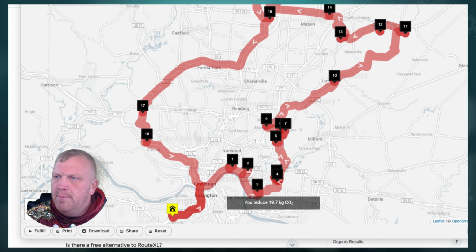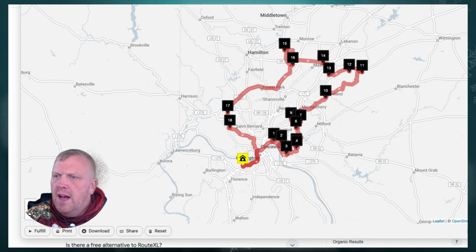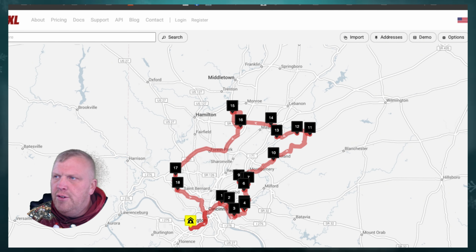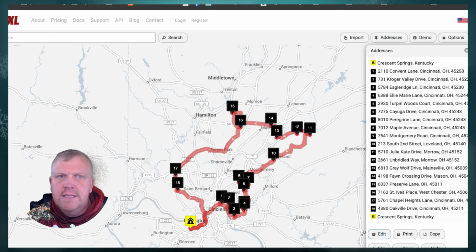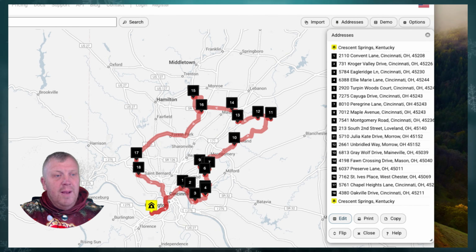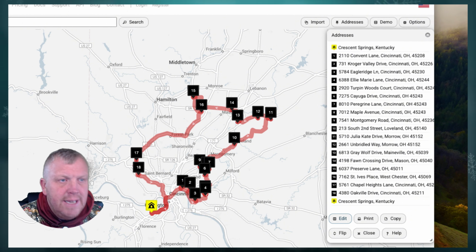This is actually a better route than I did earlier, because one, it was having us here. And then you can go over here to the top and click addresses, and then it gives me all my addresses, right? How cool is that? It gives me all my addresses. It tells me where I need to go.